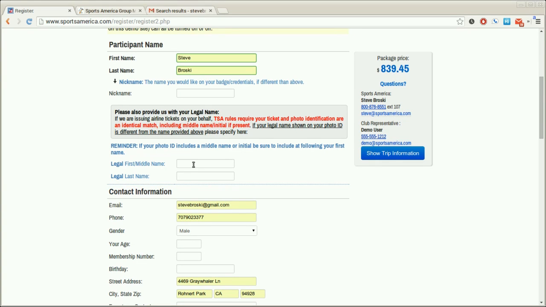If we're issuing airline tickets for a group, we make sure to collect the guest's legal name and birthday for TSA purposes.